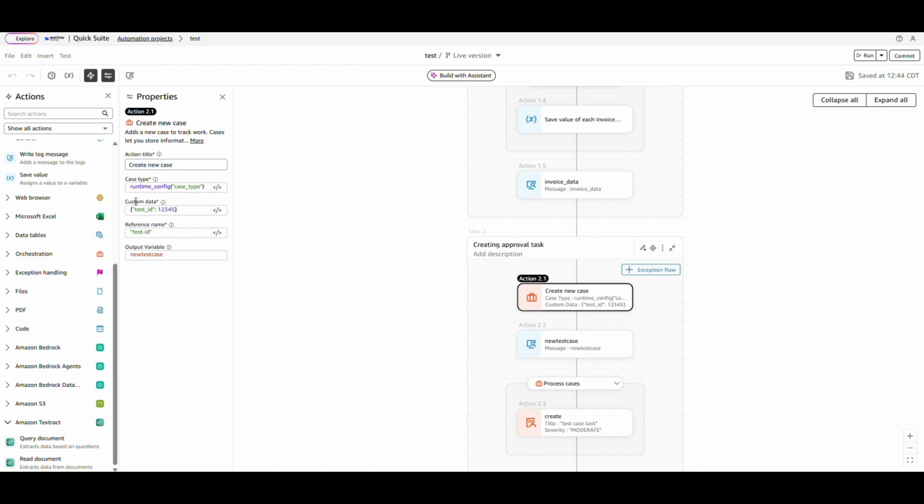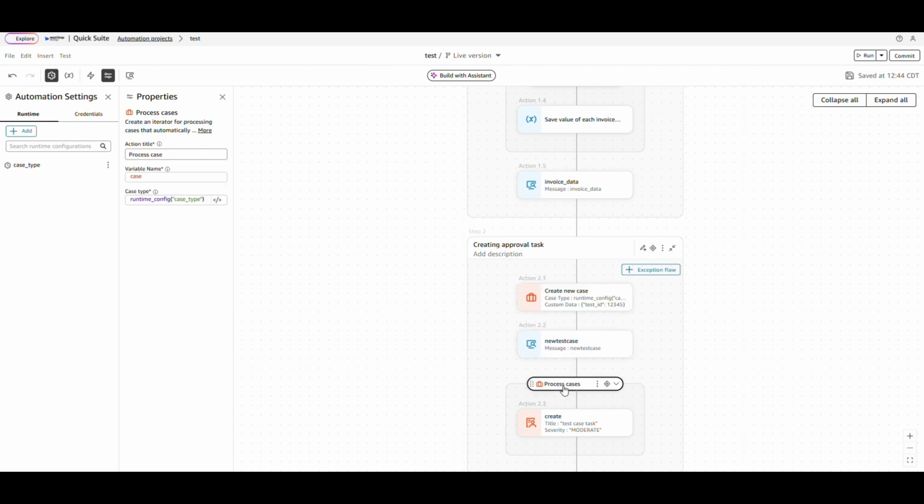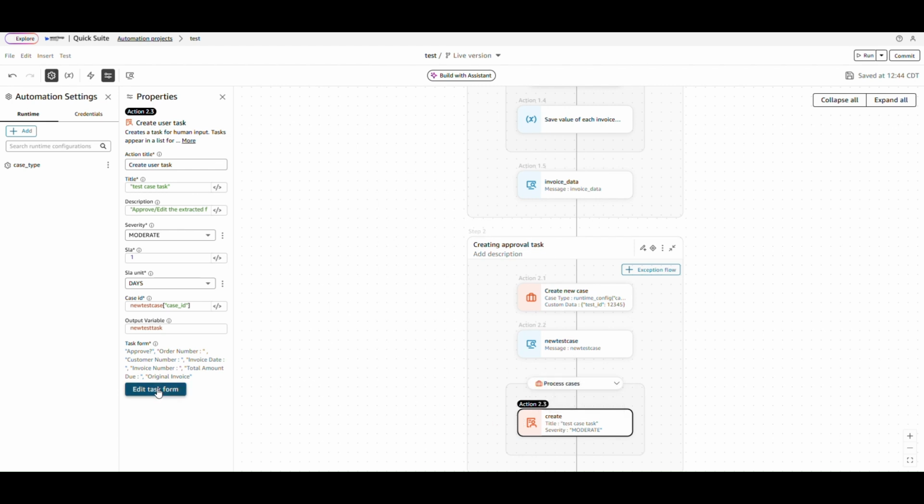Next, create a new case with case type as the runtime variable defined here. Now create a human-in-the-loop task inside process cases. This is how the task form is built out.